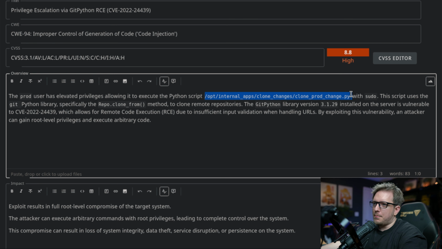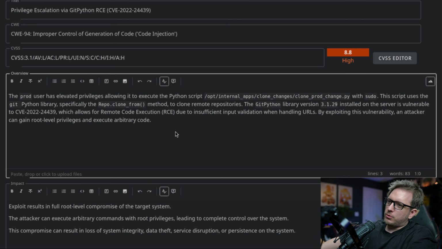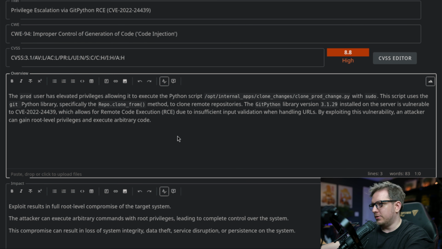And here is that Python script with sudo. This script uses the GitPython library, specifically the repo clone from method to clone remote repositories. The GitPython library version 3.12.9 installed on the server is vulnerable to the CVE from 2022, which allows for remote code execution due to insufficient input validation when handling URLs. By exploiting this vulnerability, an attacker can gain root level privileges and execute arbitrary code.